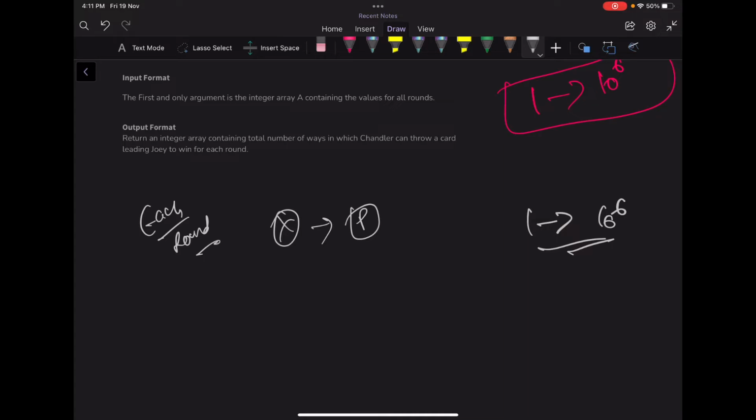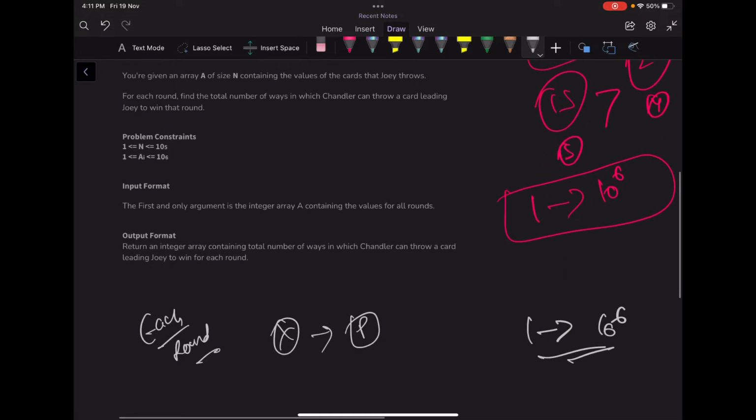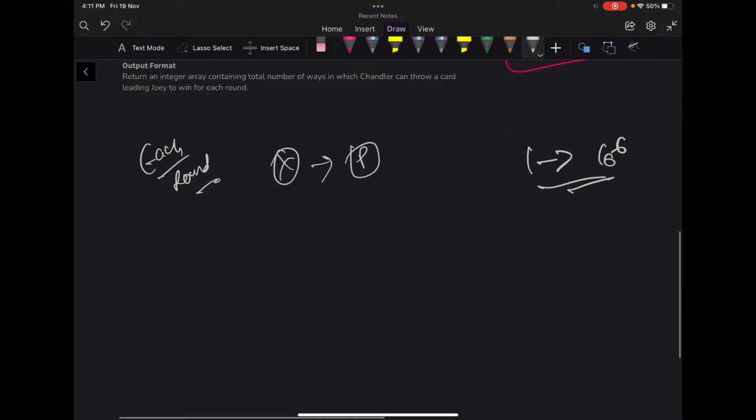But what will be the time complexity for this method? Since we saw that the number of rounds n can go up to 10 to the power 5, the time complexity for this method would be 10 to the power 5 into each round can take 10 to the power 6 iterations. Which will make it order of 10 to the power 11, which is clearly not efficient, right?